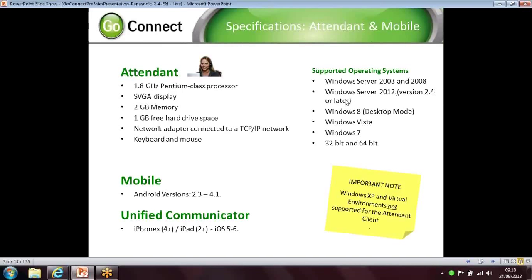So the Attendant itself has to be running on a standard Windows server, but again, not great requirements in terms of memory and hard disk size. The Android version has just changed slightly. I think they've removed support now for Android 2.2, so we've upped that to a minimum version of 2.3 now, where most people are running 3s and 4 versions of that. And then iOS Communicator for the iPhones, various versions of that are supported as well, and the iPad.